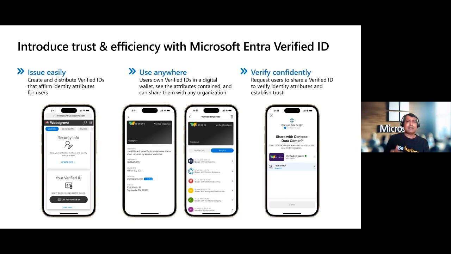Organizations can ask users to share their verified ID to develop trust that the person that they are interacting with is who they think it is. So that's the key part. We want to be able to make sure that we are certain that the person who's requesting access is the rightful person who's supposed to be getting access to that particular resource or role.